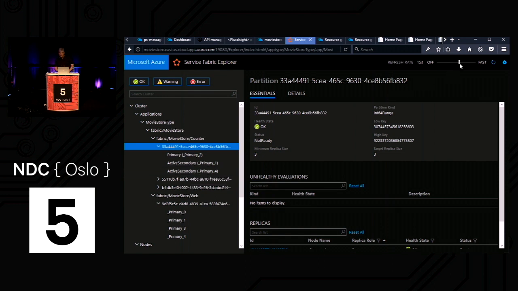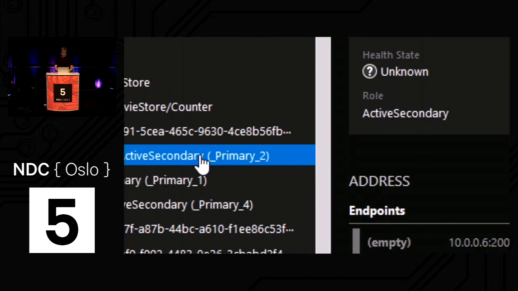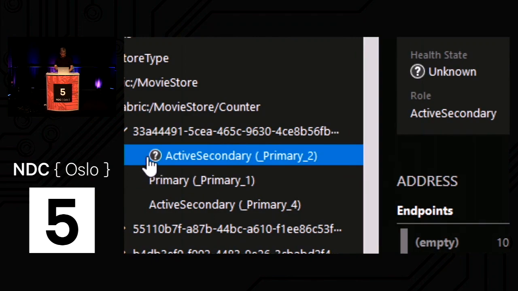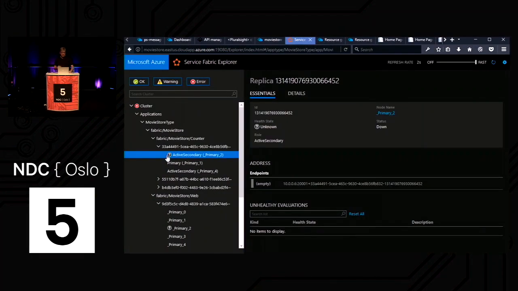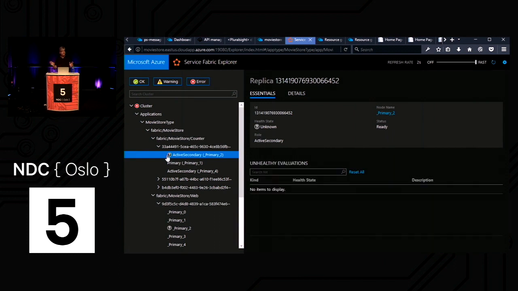I just might have to up the refresh rate here. But since I'm running out of time, you might just have to trust me. There you can see Service Fabric already detected, oh, something's wrong there, a little question mark. And eventually it's going to have that counter service running somewhere else. So I can completely shut down a node. We'll never lose any of that state. We'll never lose the counter value or anything else that was stored in there.